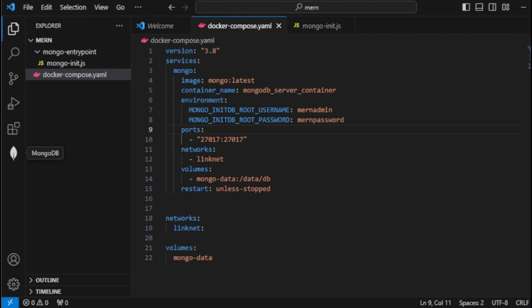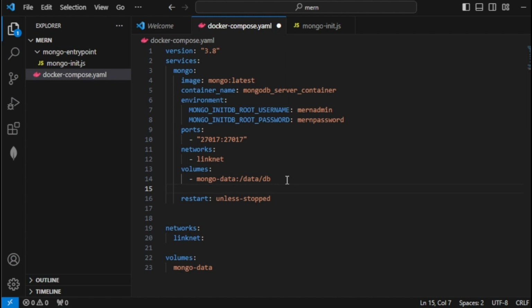Now, since we already created that, we want that to import to our Docker. So for that to work, let's type hyphen dot slash the name of the folder, which is the Mongo entry point. Okay. And then we need to specify the file, which is the mongo-init.js. Okay. So make sure you enter the file name for the path for your connection.